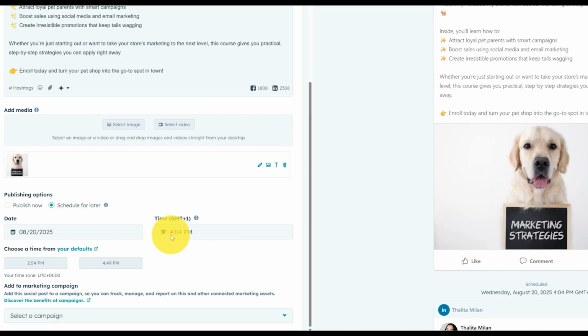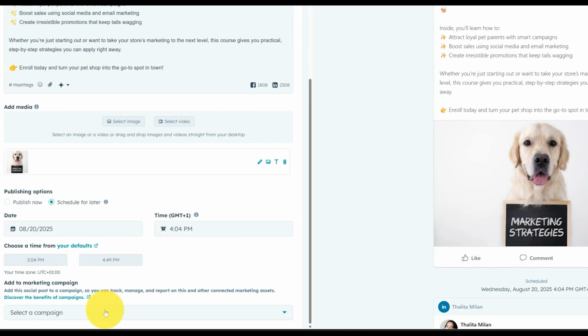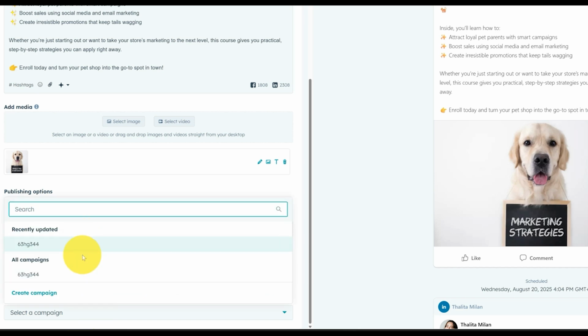There is a feature inside HubSpot called Campaigns. Campaigns is a feature located inside the Marketing Hub. When you create a campaign inside HubSpot, you can have your analytics in one place only. So suppose that in this case, my campaign is marketing strategies course launch. I can create a campaign for that inside HubSpot and add to this campaign all my social media posts, emails, landing pages, and any other assets that I create for that campaign. This is what this is about. Add to a campaign. This is an option inside the social media post feature.